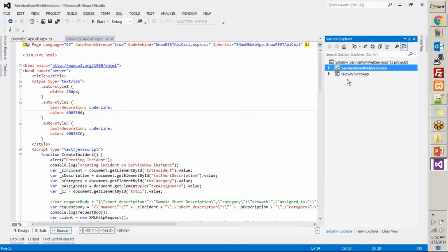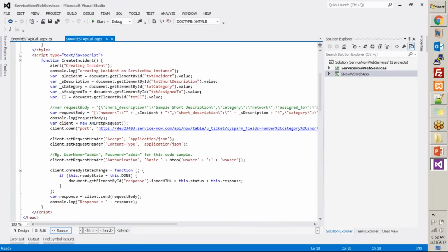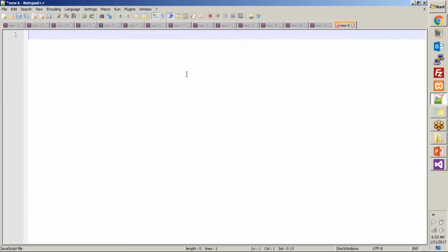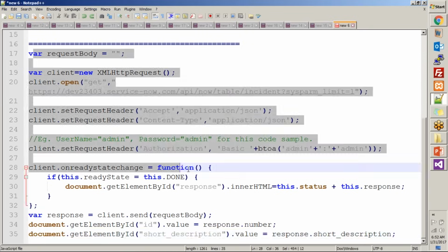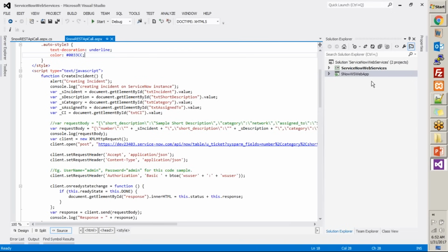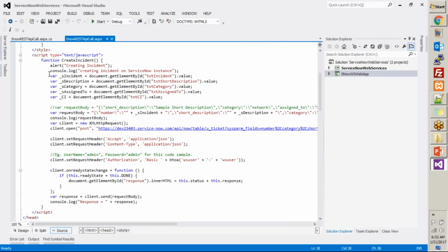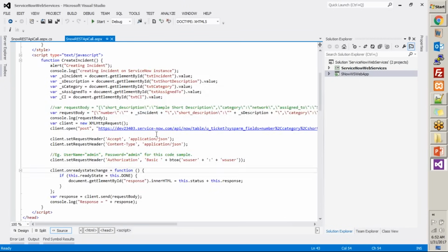In the other one, the web application that I have, I am actually using that piece of code that we generated from the script generator. See this JavaScript code that we generated? I'm using it here in this web application. Using JavaScript, I am calling the web service and setting values into the table.